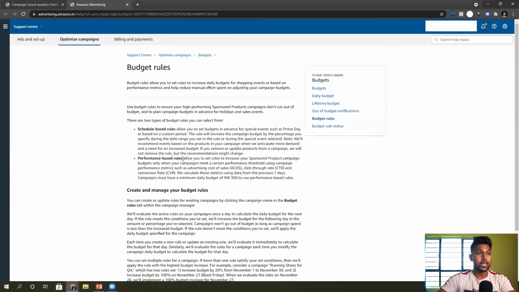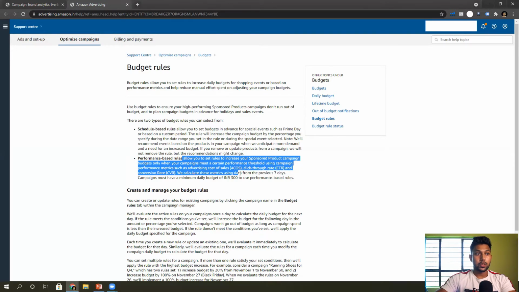Now you can see it. It allows you to set rules to increase your sponsored product campaign budgets only when your campaigns meet a certain performance threshold using campaign performance metrics such as advertising cost of sales, ACoS, click-through rate, and conversion rate. We calculate these metrics using data from the previous 7 days. Campaign must have a minimum daily budget of 300. So these rules are also coming.